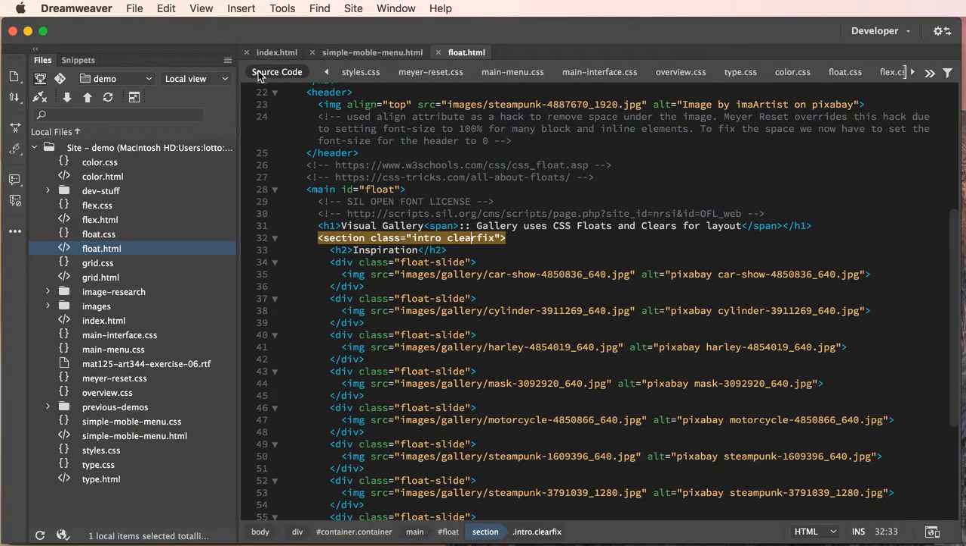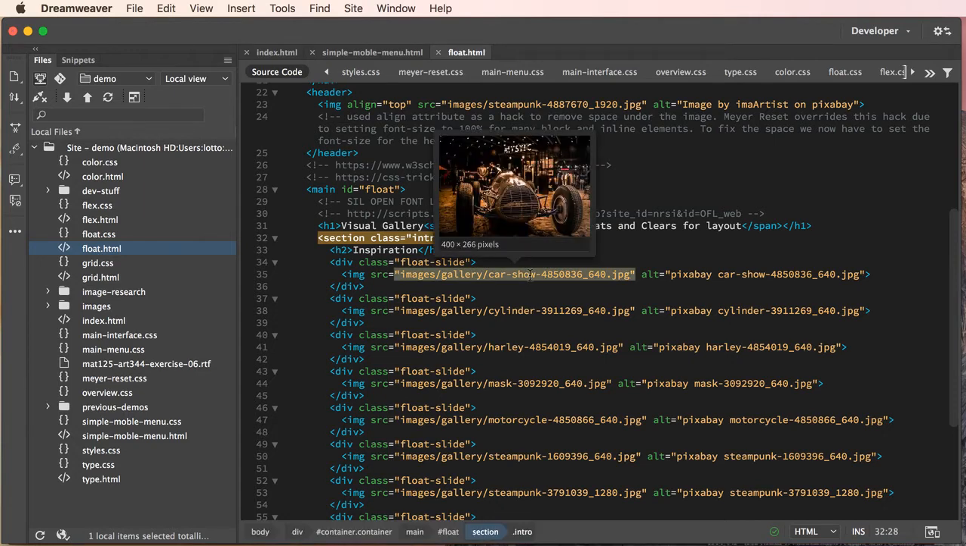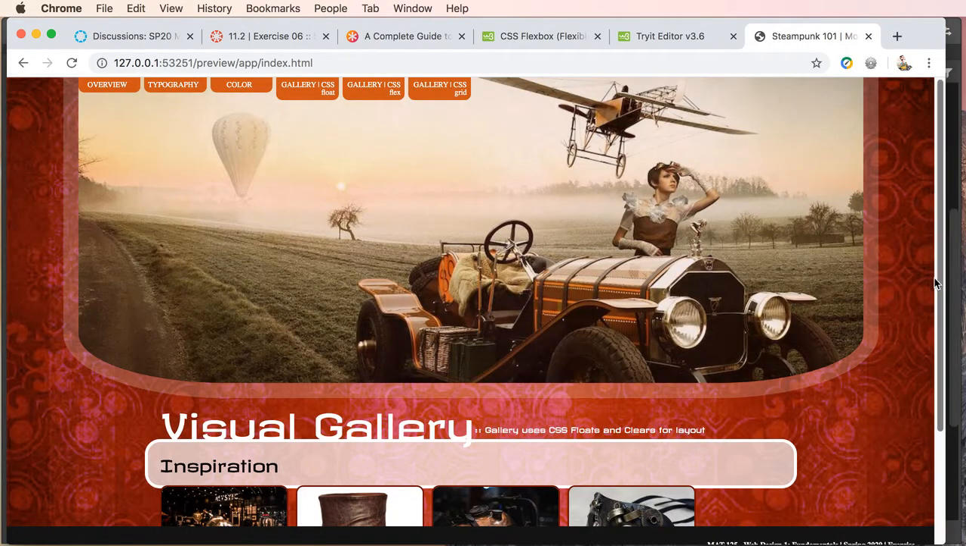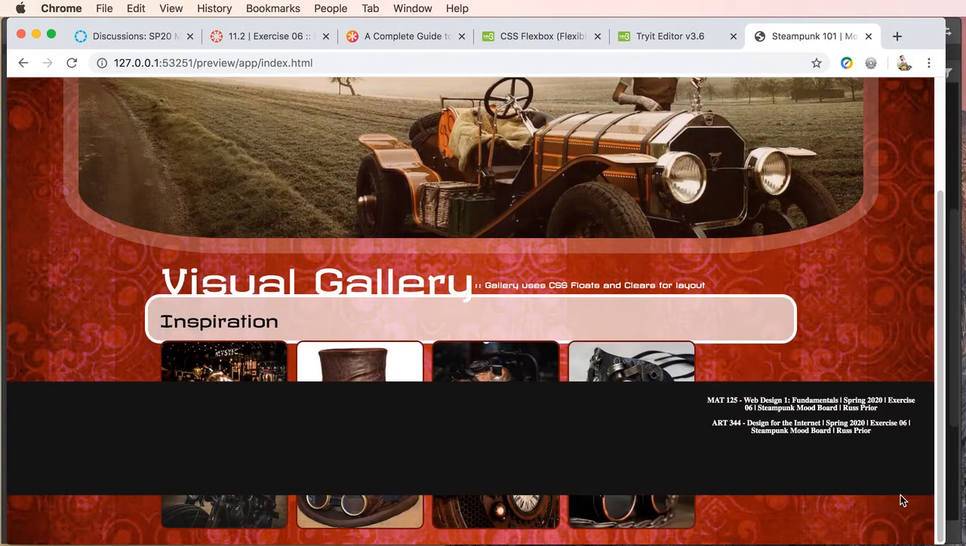Let's go to our source code, and I'm going to remove clearfix here. I'm just going to cut this, save, and take a look. Do you see how the footer has come up? Do you see how this background that is holding our gallery has collapsed? That's because these floats are out of the normal flow of the document, which means this section has no idea they are there.